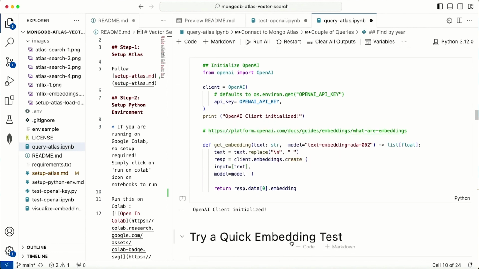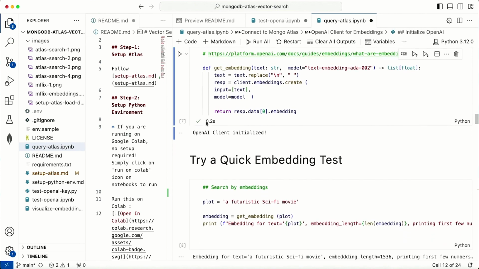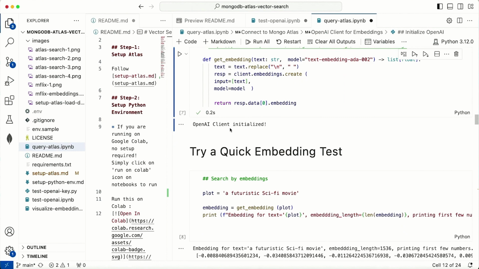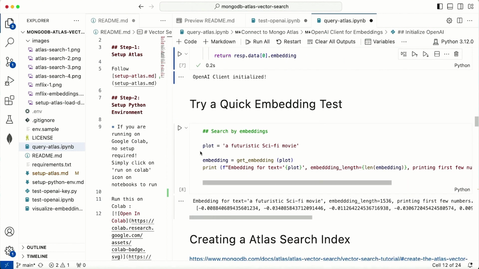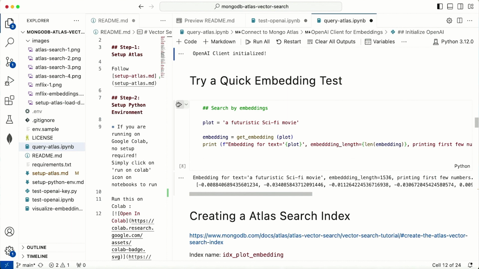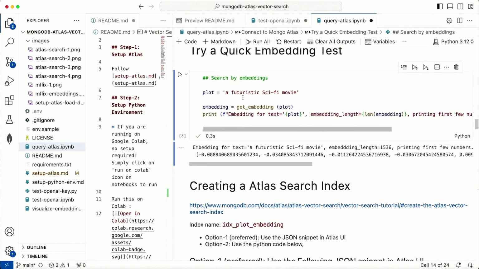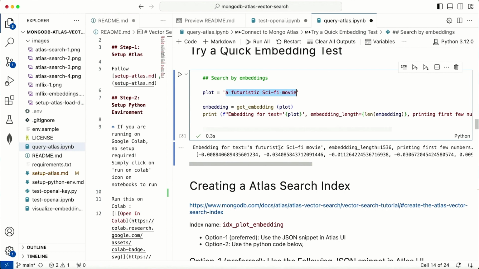Now, what we want to do here is we want to use OpenAI. We're just going to initialize and make sure we're connected. Okay, good. Again, we had to reconnect because we're in a different notebook here. And now we're going to try an embedding test. We're going to take this particular phrase, a futuristic sci-fi movie, and we're going to turn it into an embedding.